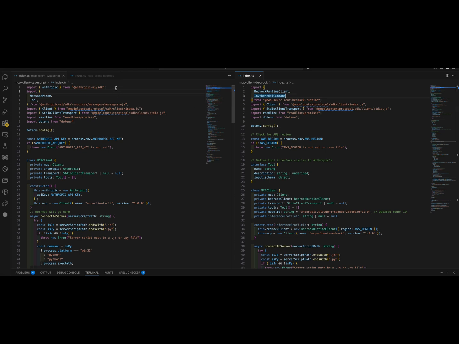So first thing you can see in the dependencies, as we are not using Anthropic, we don't need that. Instead, we're gonna be using Bedrock runtime. And for this we're gonna consume two modules, which are the runtime client and the invoke model command.